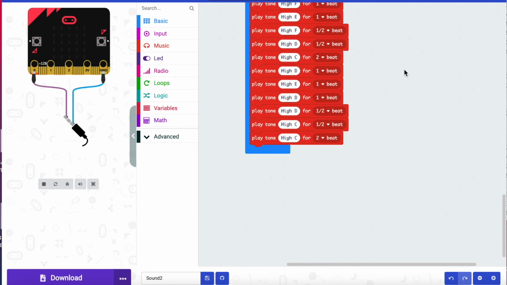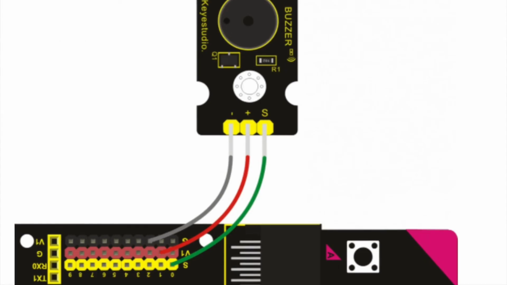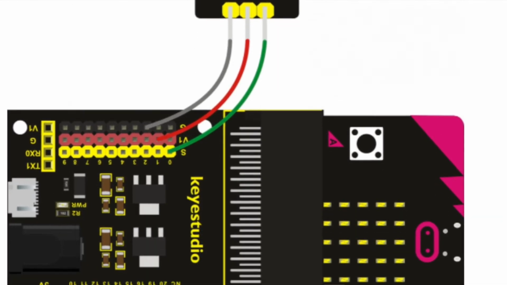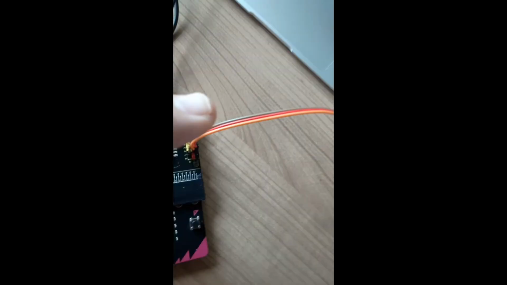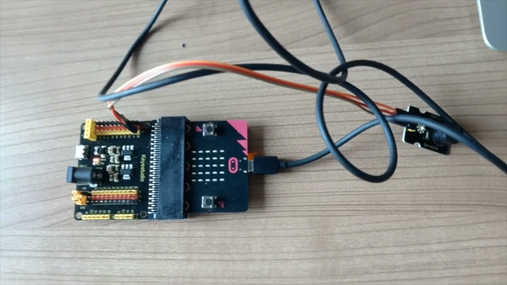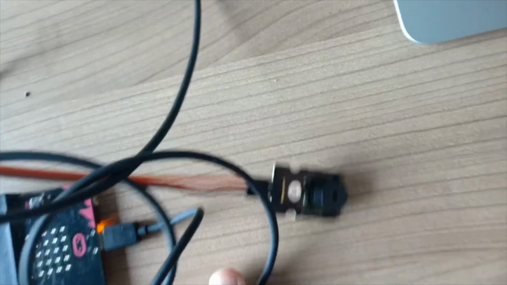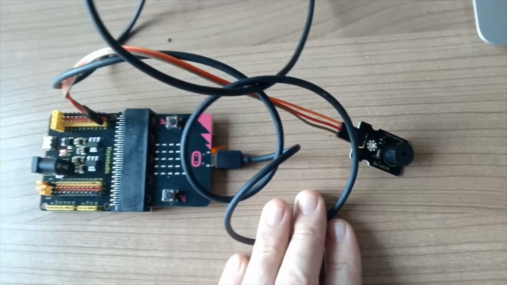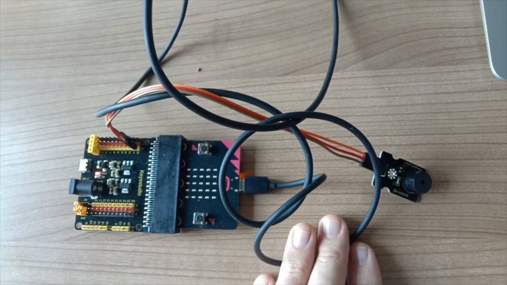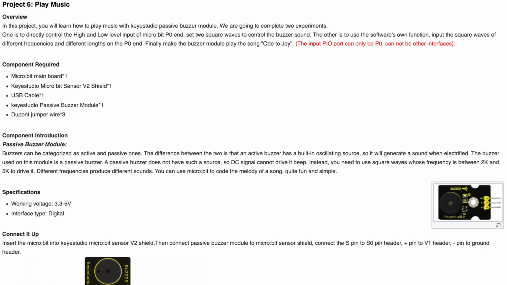Make sure all your connections are correct. Compare it to the original diagram and also trace your finger from the sensor shield back to the buzzer to ensure they're in the correct sockets. You can find all the details of the project at the link to the Keyestudio wiki below. It is called Project 6 Play Music.